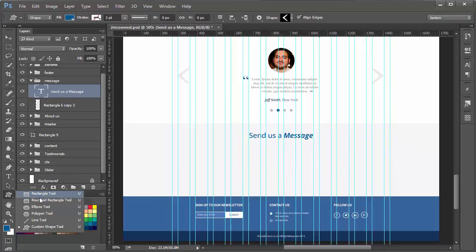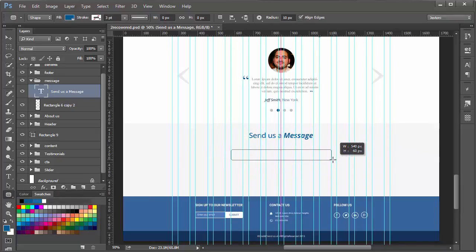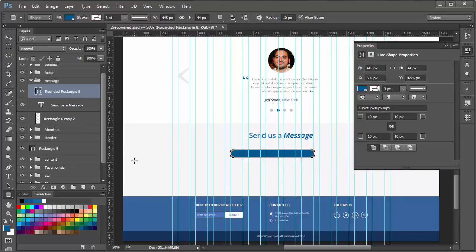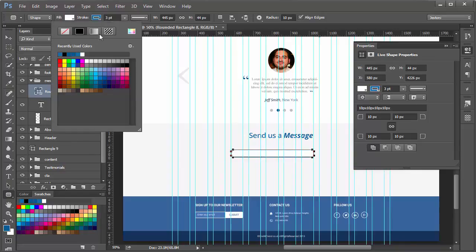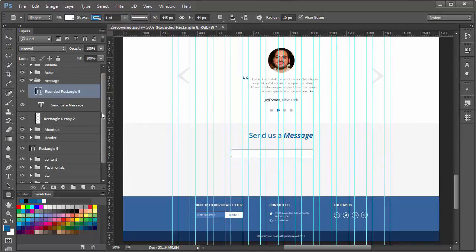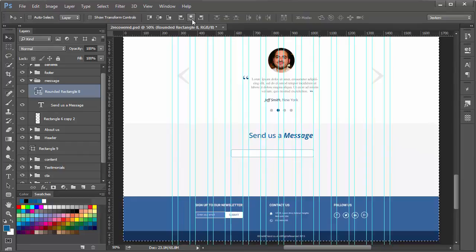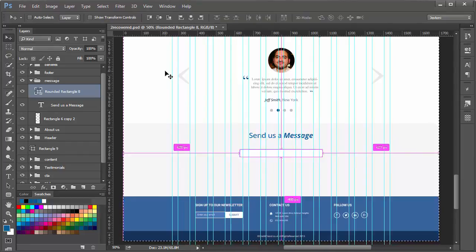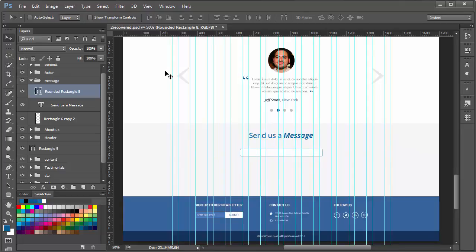Now we need the rectangle, rounded rectangle. Let's draw something here. 60, almost 44 pixels in height would be fine. And let's change the color to white. Let's add some stroke here, 1 point, and arrange it. Ctrl A and then select the align horizontal centers above in our toolbar.